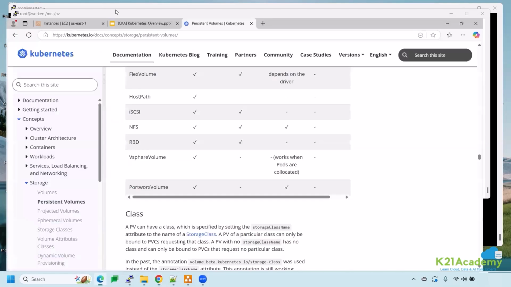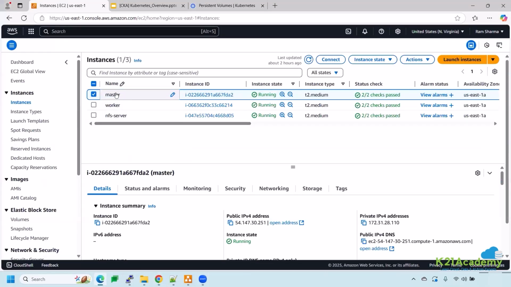Why? Because as a cluster, I have created one NFS server. I have to provision this. I have to set up this NFS server, set up the NFS client, and install the NFS provisioner within the cluster. These are the three things that we have never discussed. But I am going to do that in front of you so that you can follow this in your own time. Okay. So what is the first thing?